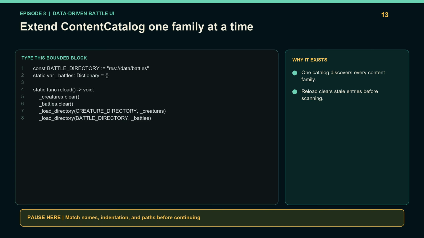Open script/data/ContentCatalog.gd. Preload battle definition beside creature species. Add a constant for res://data/battles. Add a private battles dictionary beside creatures. In reload, clear both dictionaries and call the same directory loader once for creatures and once for battles. The catalog owns discovery. Callers should not scan folders independently.